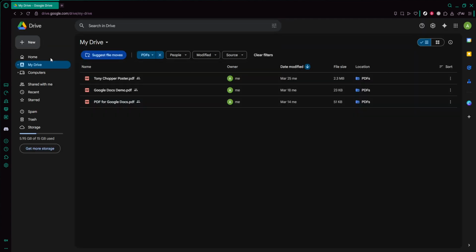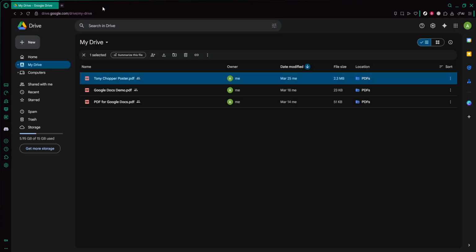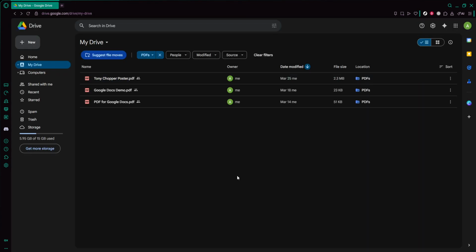If you ever want to go back to the light theme, you can return to the same appearance or theme area and switch it back at any time. Now, in some cases, you might not see a dark mode option in Google Drive yet. Google rolls out visual updates gradually, so if the appearance or theme setting isn't there, you still have another way to get a darker interface.